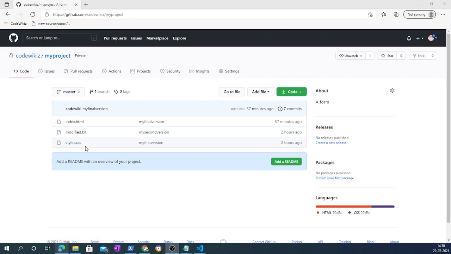So for styles.css, there was no change since the first version. So you see that version number here. For modified.txt, it was added in the second version, if you remember. So you see that here. And for index.html, we had been changing in every version, including the final one. So you can see that here too.